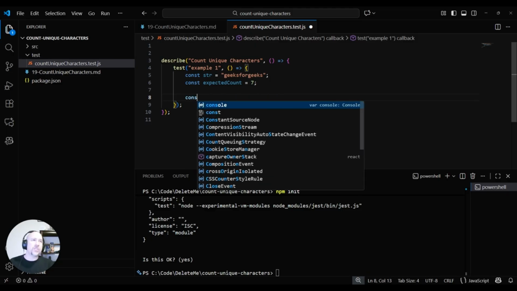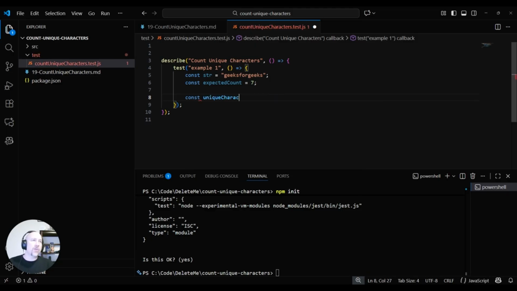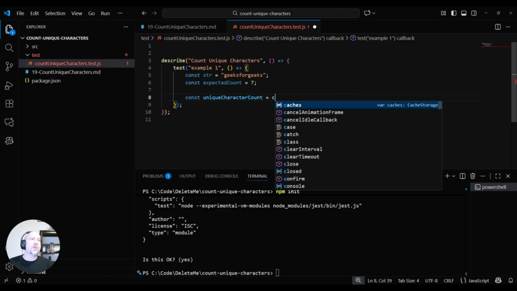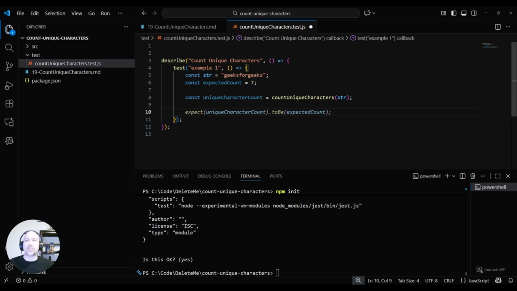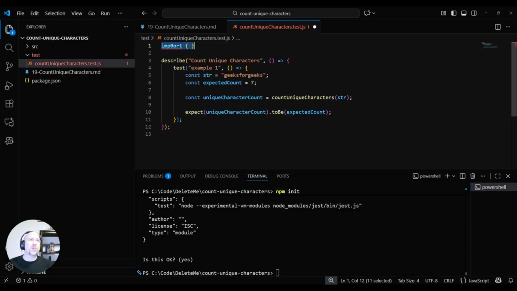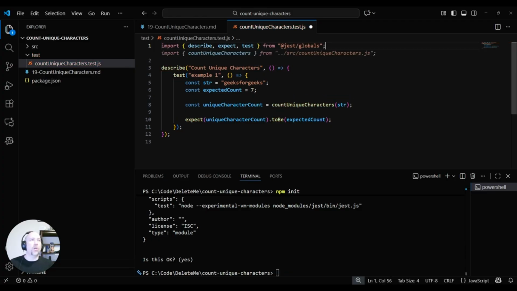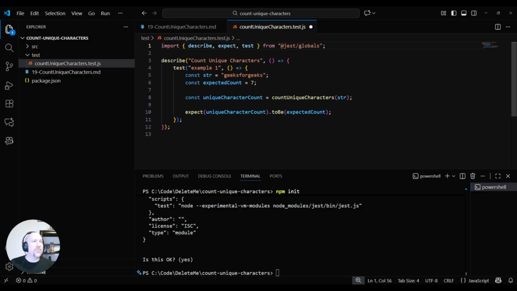So all we really want to do is create something that says unique character count equals count unique characters given string. And then finally, we'll just do our expect. And that looks about right. All right, so now we do need a couple of imports. So we'll need to import describe. Let's see, what did we use? Describe, expect, and test. I'll just alphabetize those from Jest globals. Yep, that looks right. And I think that's basically it.